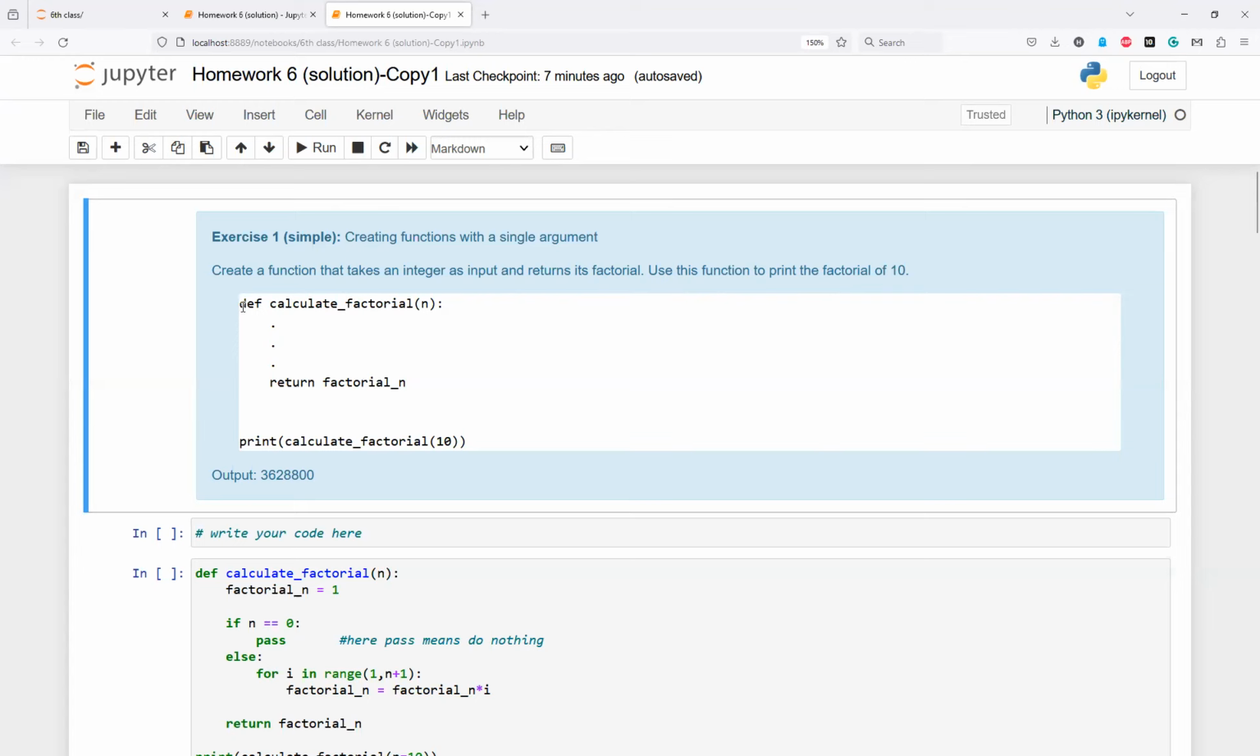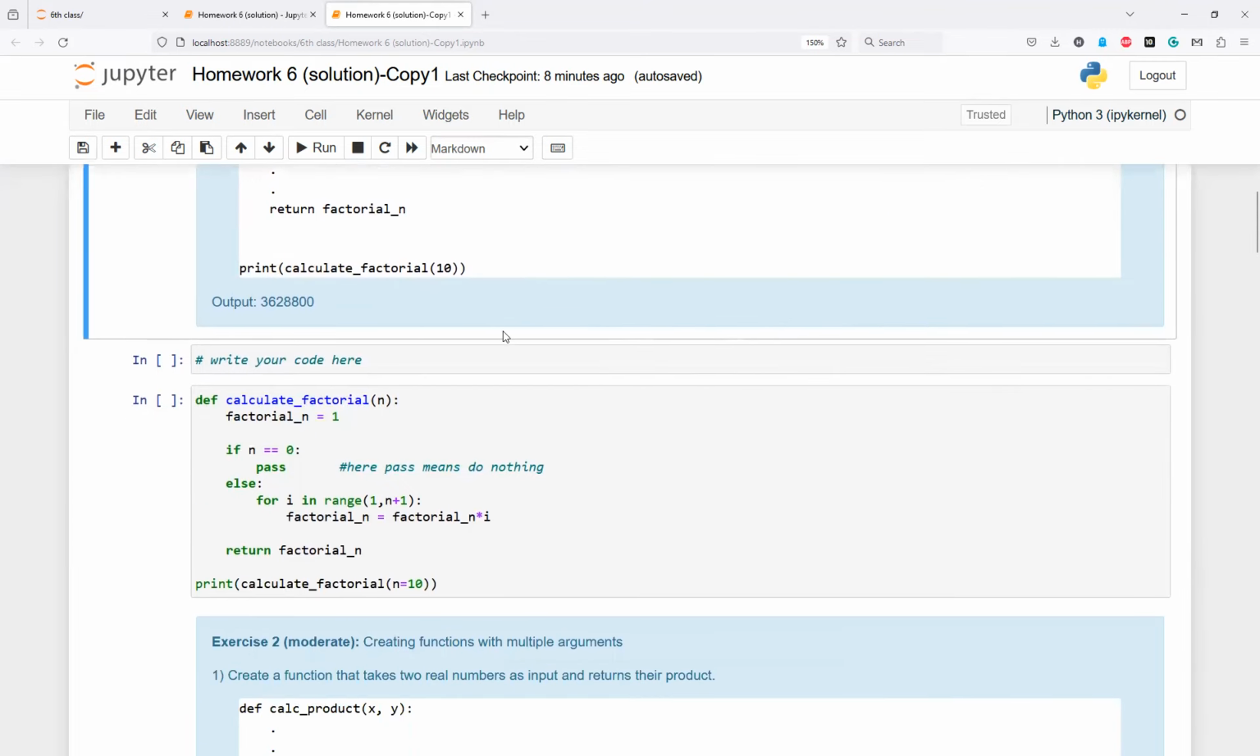So here I already gave you the code for the head of the function. The function should be called calculate_factorial. It will take one argument, and then here you should put your code, and then it should return the factorial of n. This is my name of the variable, right? With this variable, I will do something here.